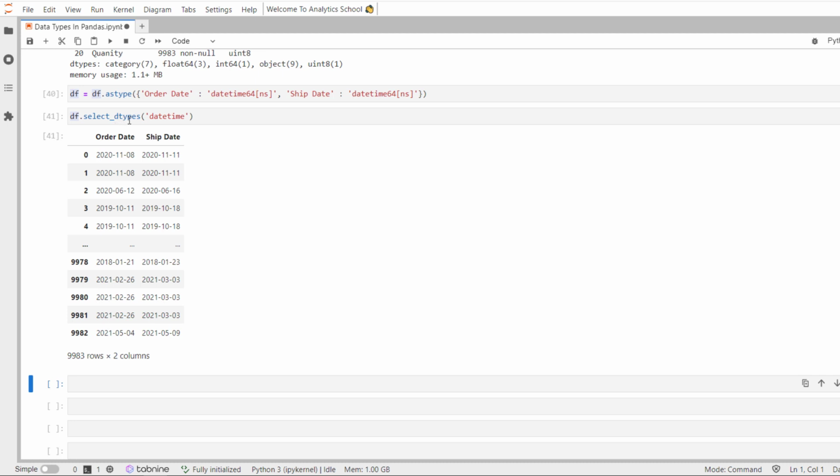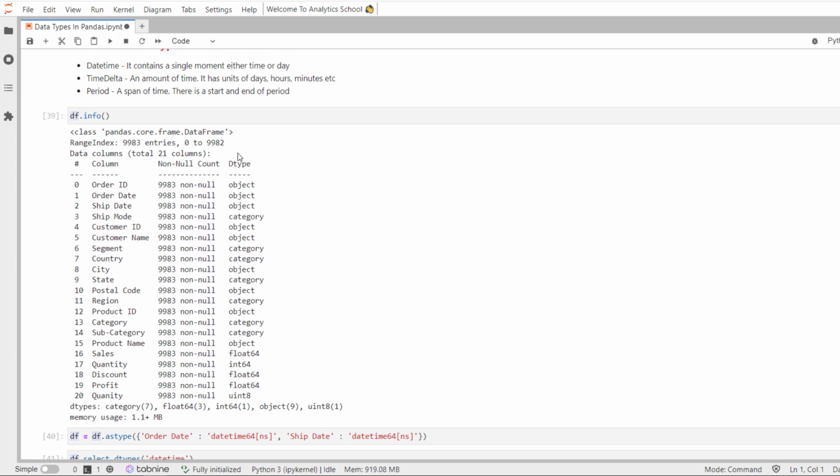And by using the select_dtypes method, when I passed datetime, it has successfully presented order date and ship date here. And if I rerun the info method, you can see here order date and ship date have been converted to datetime64.